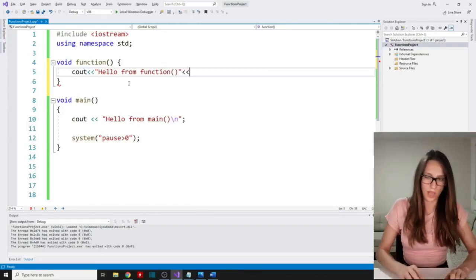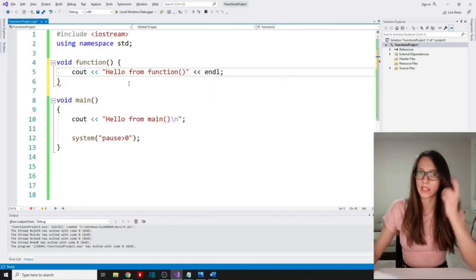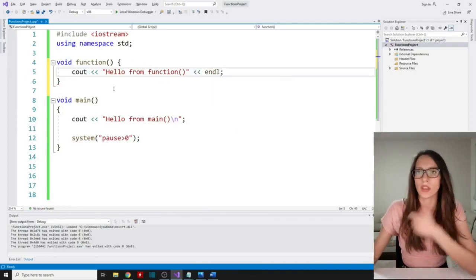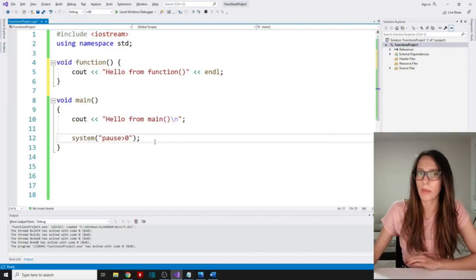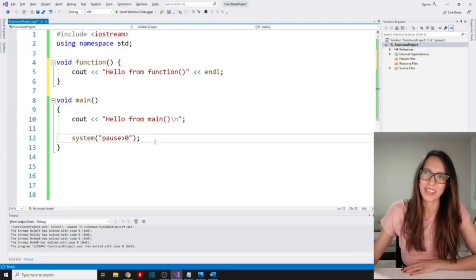And let's also add endl at the end of this function. So now we have really created our own function, which is called function. And if I run my program now, what do you think is going to happen? Write that in the comments down below.